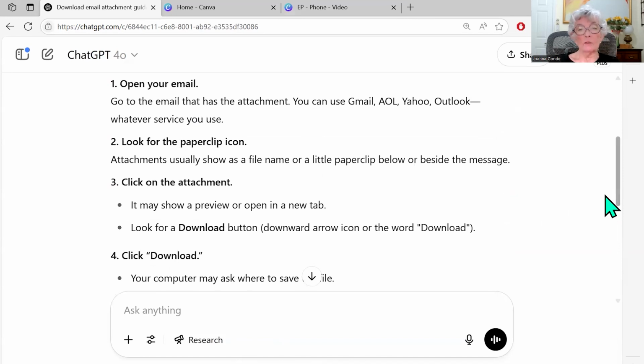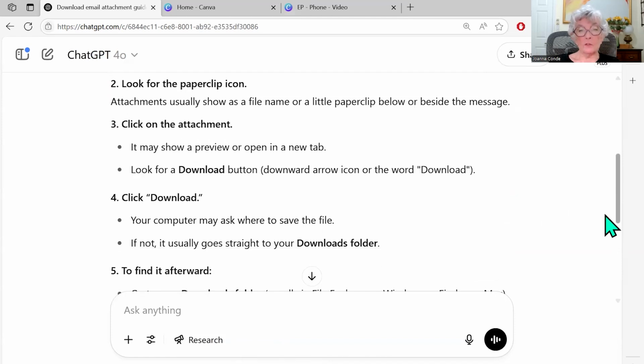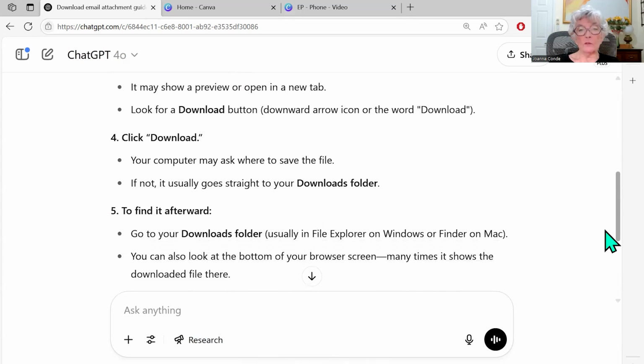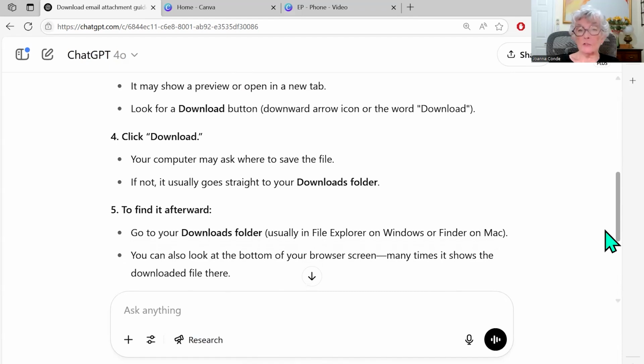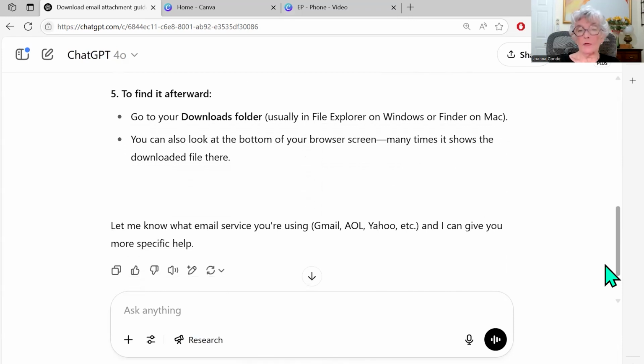You press download, and now it may say, where do you save the file? Because it usually goes to the downloads folder. To find it afterwards, you go to the Downloads folder, usually in File Explorer on Windows or Finder in Mac. You can also look at the bottom of your browser screen. Many times it shows downloaded there. Okay, you can also let it know which email service you're using, Gmail, AOL, and it can give you more specific help. So you can do that.